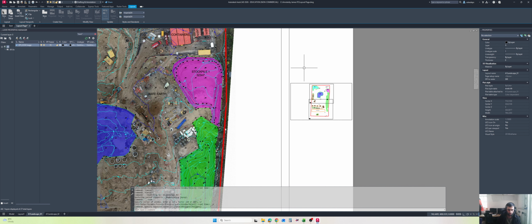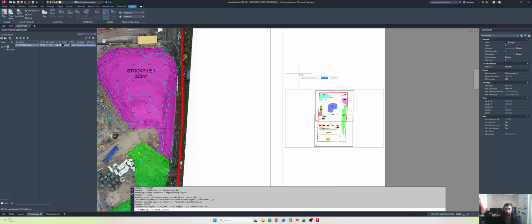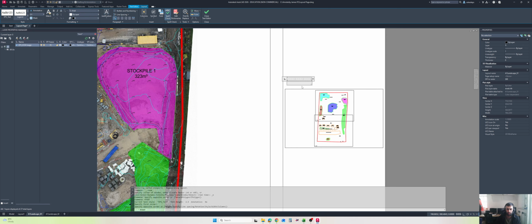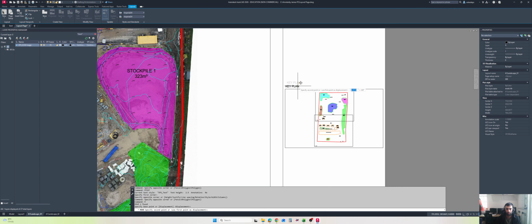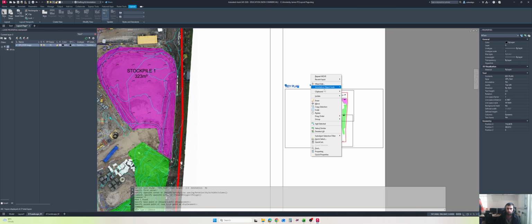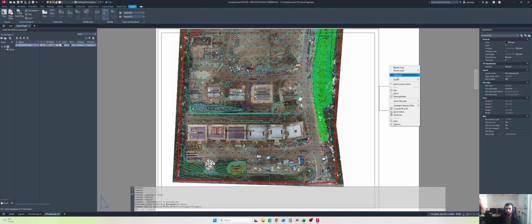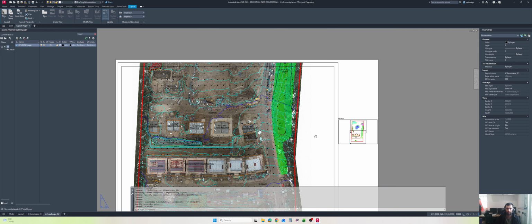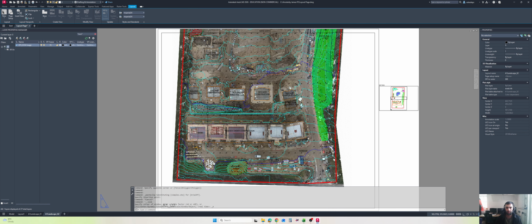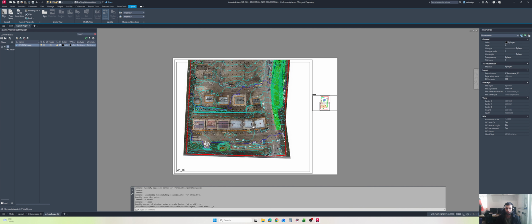You can also put M text so that they can understand what this is. This can be the key plan, and just move it a little bit here. I'll just copy this one and paste it over here as well. So this way you can present your drawings better, and the rest of this area can be filled with your title block, whatever things you need.